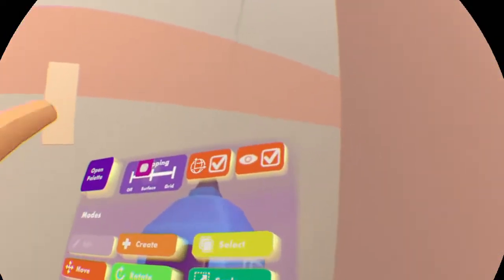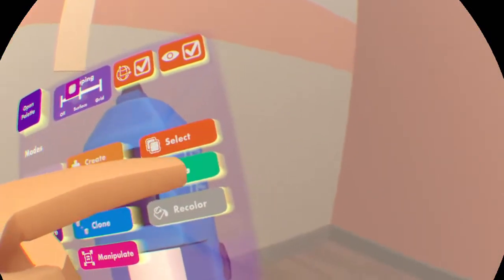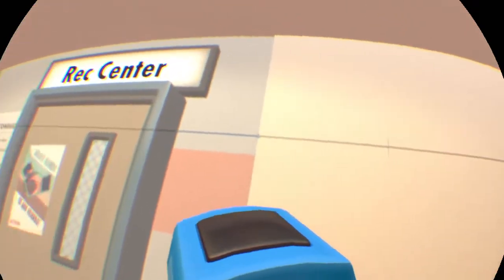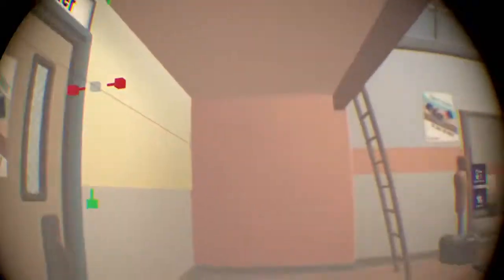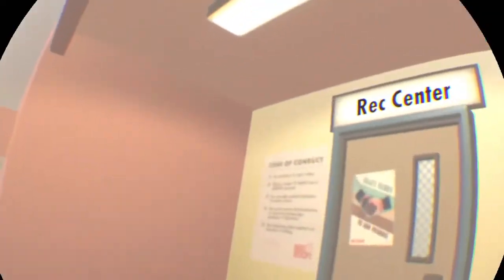Make sure you have snap on. It might help a little. You want to go into size. I think this says size. It's kind of blurry. I just know where everything is. Click on it. Bring it all the way to that end. Bring it all the way up. Over. And then just bring it down. And boom, you just did a wall.